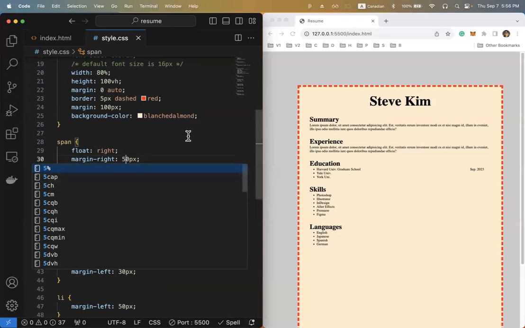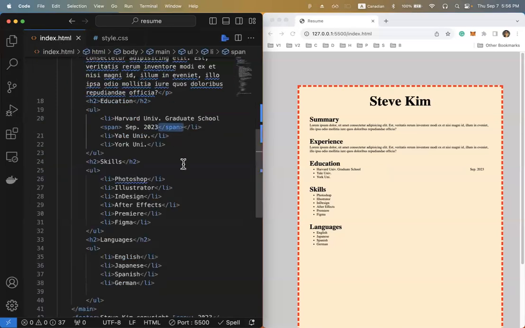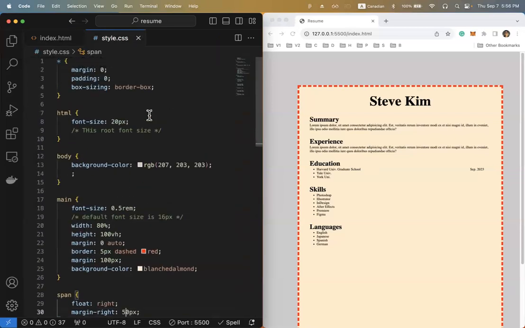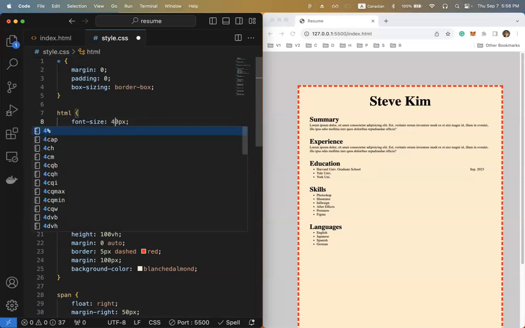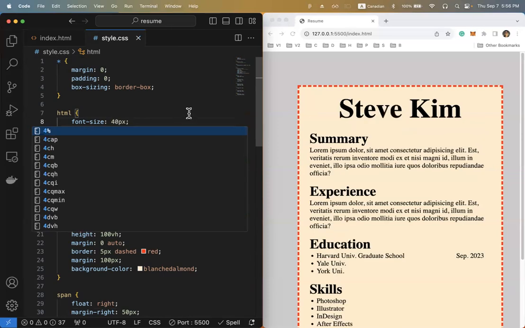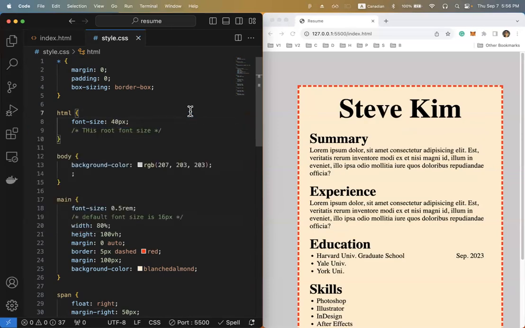But I will make all the sizes a bit bigger. So I'll just make the size of the HTML a bit bigger, 40. We'll see what happens. Then everything is bigger, like so. Okay, this is what you are supposed to do.